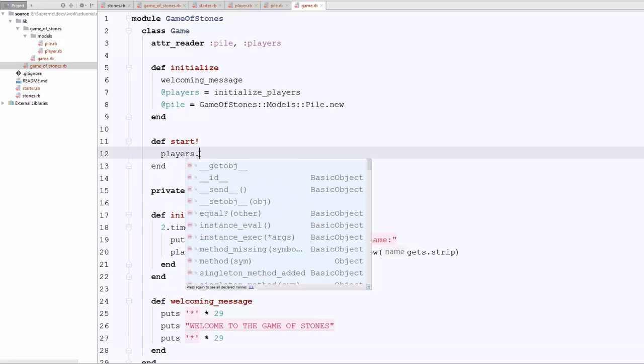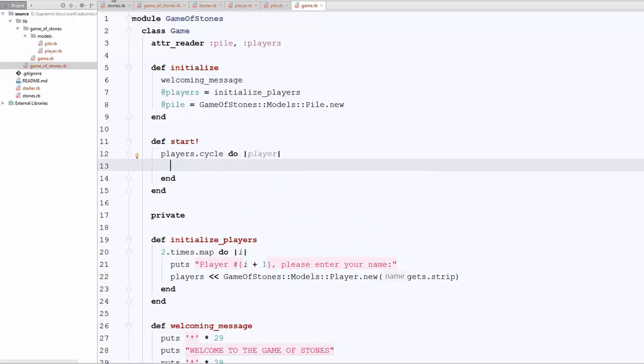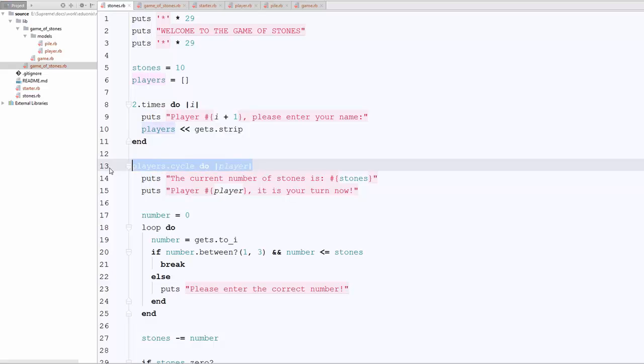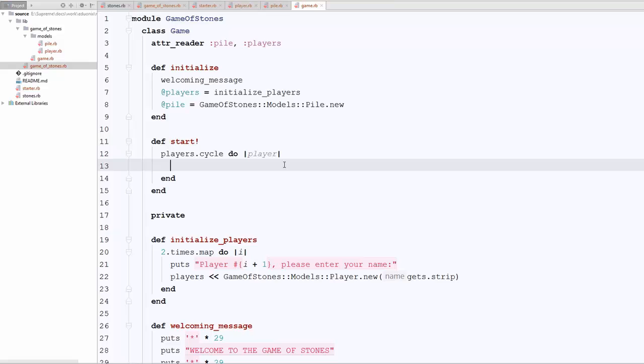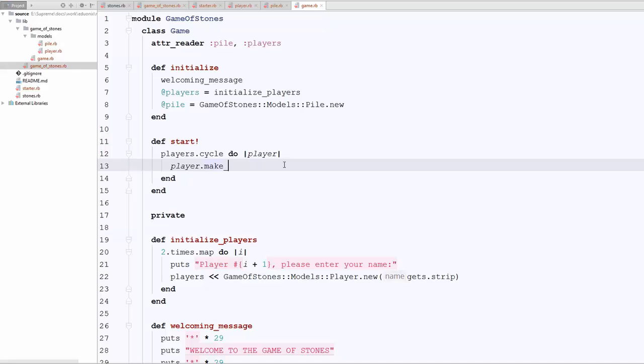So our players is an array, so we can cycle over them just like we did in the previous version of our program. But now on each iteration I'm going to say player and then make_turn, something like that. And we are going to pass this pile object as an argument here. So here the player is going to enter how many stones he wishes to take.